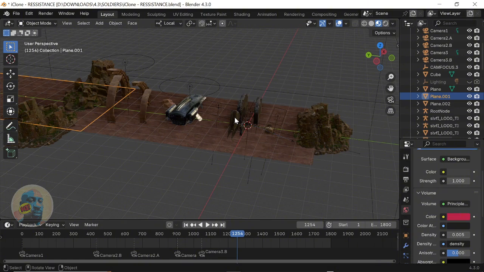Yeah, that's about everything I can talk about in the scene. If there's another question you have, please put it in the comments and I will do my best to address it. So now let's head to rendered mode and see what it looks like in full color.